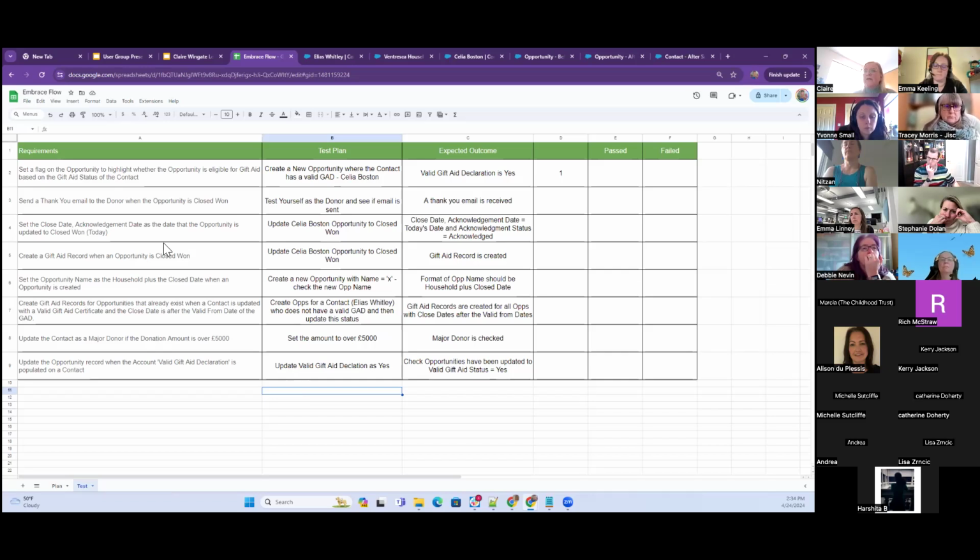If I look at the first one, where I want to set the flag on the opportunity if the gift aid declaration is a yes on the contact, the way I'm going to test that is I'm going to create a new opportunity and choose a contact that has a valid gift aid declaration, and then make sure that that follows through to the opportunity.